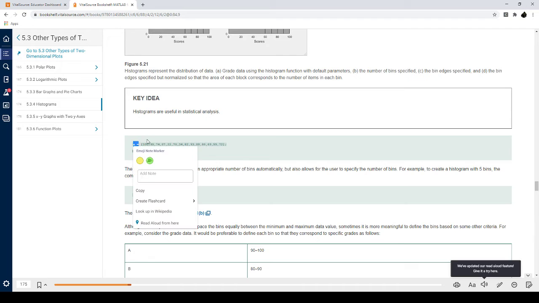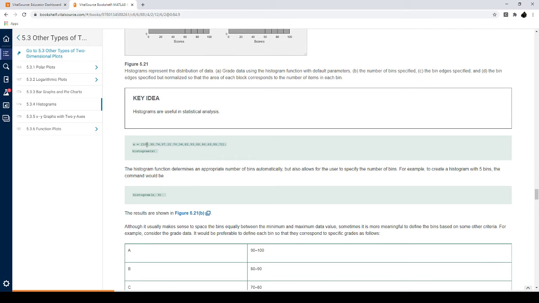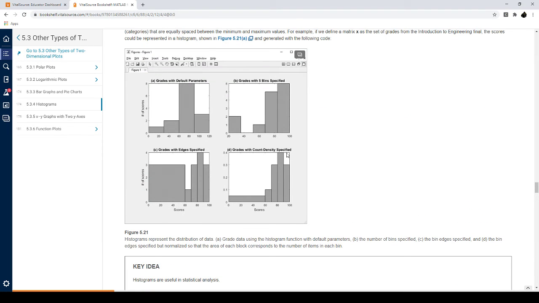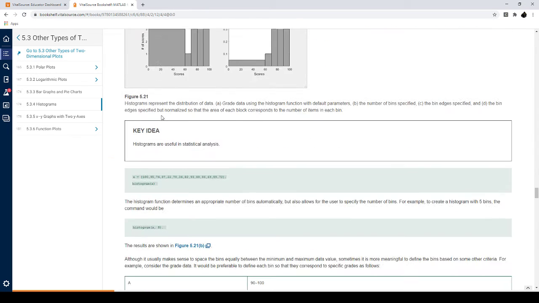So if you said X is equal to, these are all the exam scores, by the way: 100, 95, 74, 87, 22, 78, 34, 82, 93, 88, 86, 69, 55, 72. That is X, which is an array of all of those values, right? And if you do histogram of X, it will throw all of them in here, and it will do it by categories.